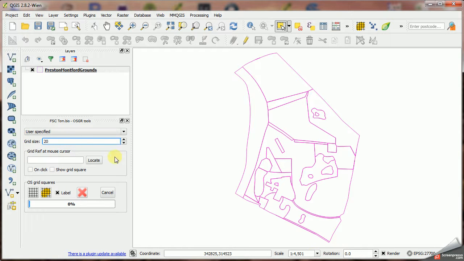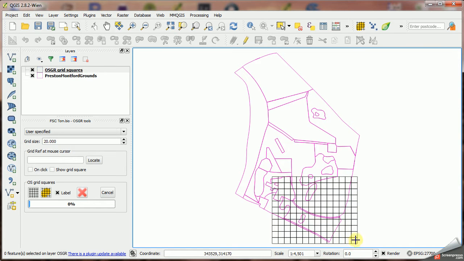Now I know that that's 20 meters because my coordinate reference system down here is set to British National Grid, and the units for that grid is meters. So now I'm just going to drag a sort of grid of roughly the right size over my map here. So there's a 20 meter grid. I want a little grid sort of aligned to this south east corner here.